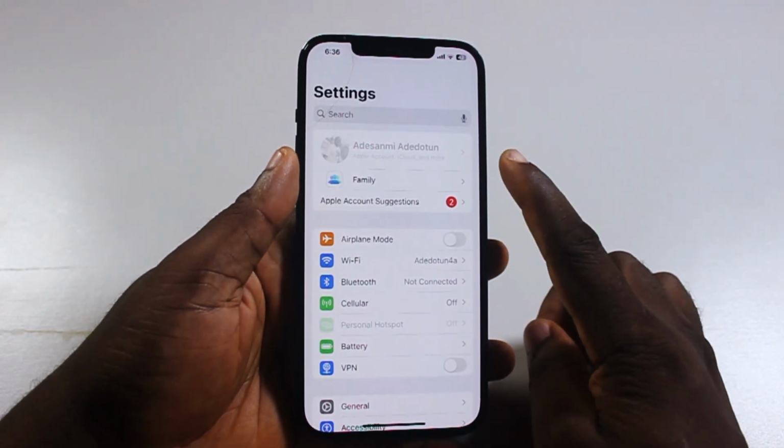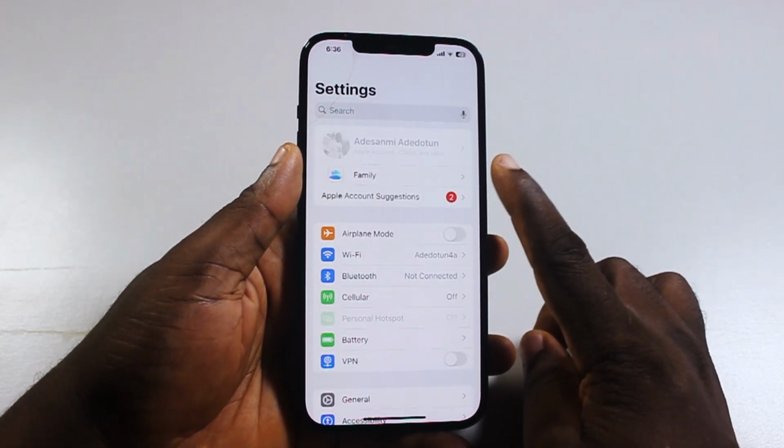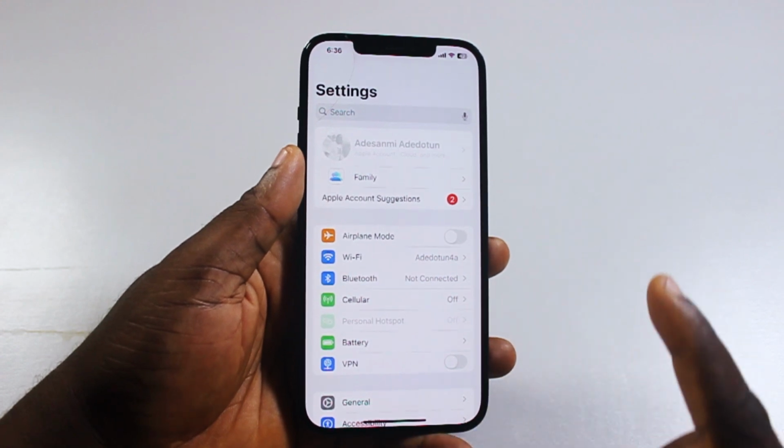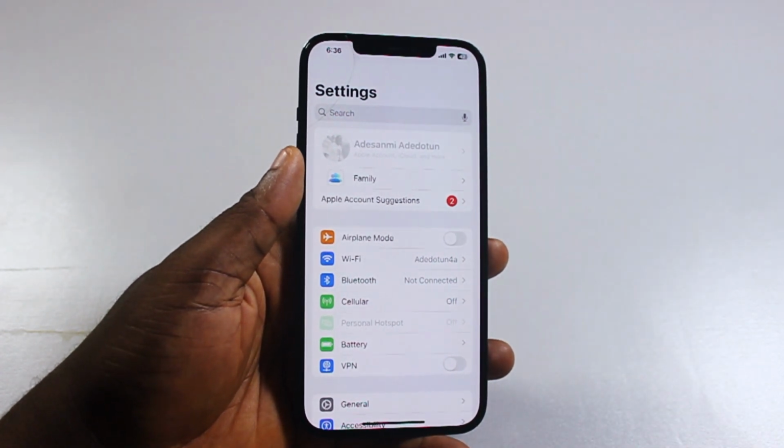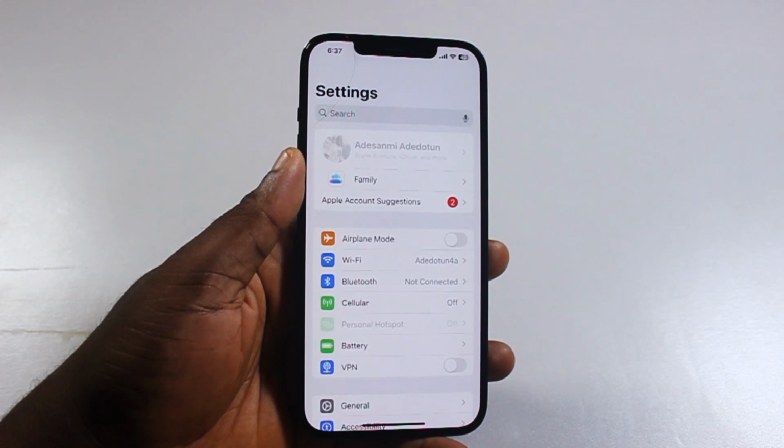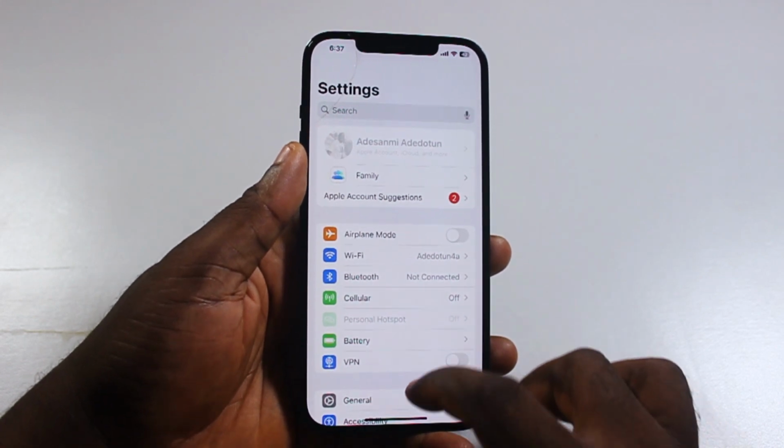Before you can remove or turn off your iCloud account on your iPhone, you need to go back to your screen time, then turn on content and privacy restrictions, and then allow accounts under content and privacy restrictions.